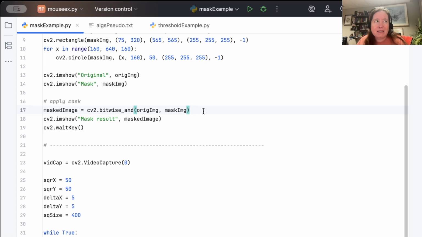But what happens is if we have white pixels in the mask, then when we bitwise AND that with the color of the original image, we get the original image's color. And if we have black pixels in the mask, then when we do a bitwise AND with the original image's color, we get black. So it does exactly what we want. It keeps the original colors anywhere there's white in the mask, and otherwise it sets the pixels to black.